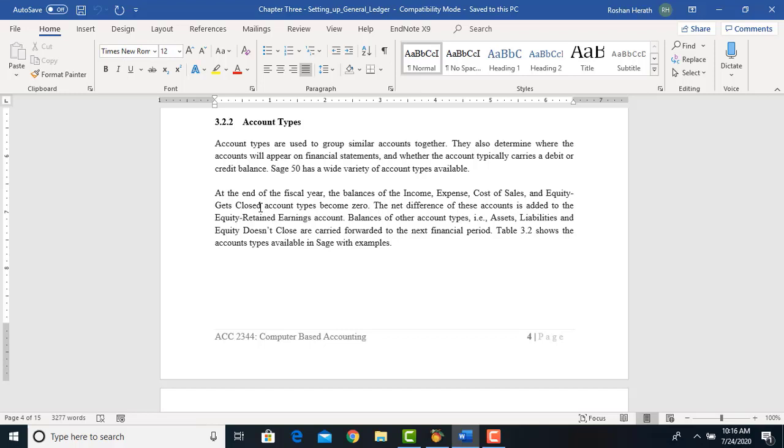Because it eventually needs to go to the retained earnings. Simply putting, income, expenses and the drawings account or the dividend account balances need to become zero because they go to the equity retained earnings. The net difference of these accounts is added to the equity retained earnings. So this is what I was telling you. The balances of other accounts, asset, liabilities and equity doesn't close, are carried forward to the next financial period.